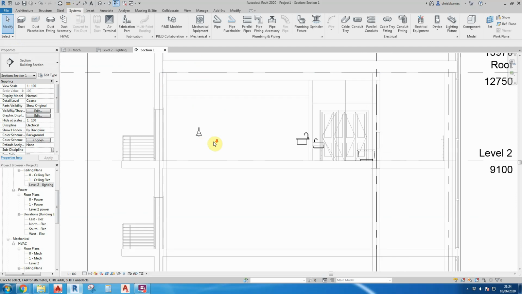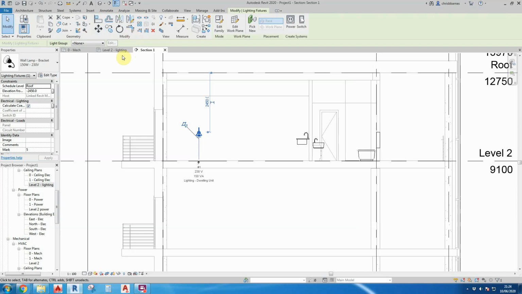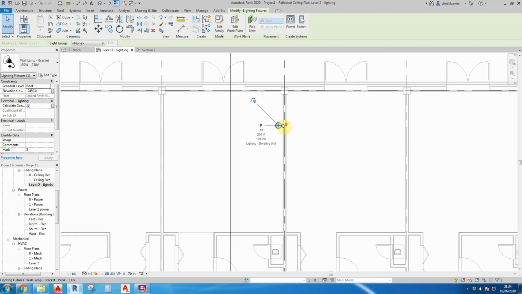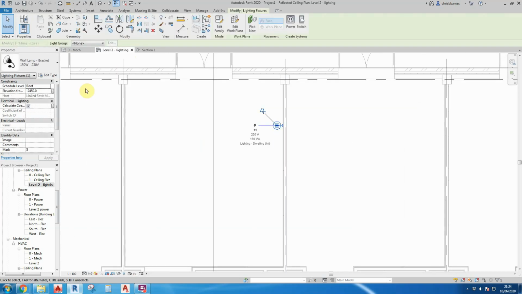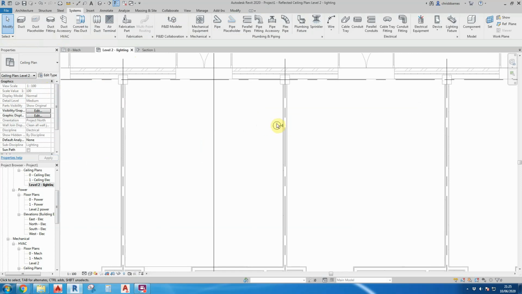Now in most cases, depending on your luminaire that you get from the manufacturer or one that you've created, it all depends on where it's referencing from, whether it be from the ceiling or from the floor. Now this particular luminaire, the correct method is actually referencing from the floor. So our level is level 2, and you can see that it's at a height of 1200, which is the correct height that we want for this particular luminaire on this wall here.